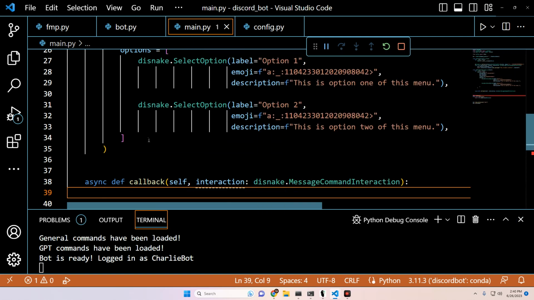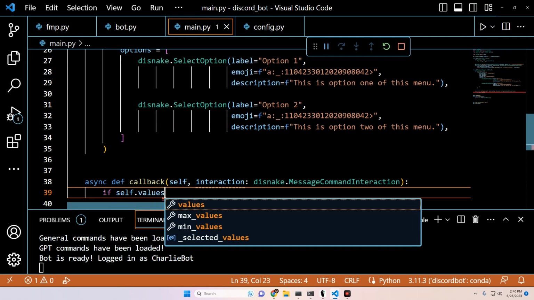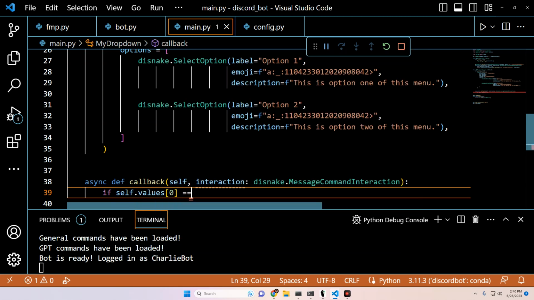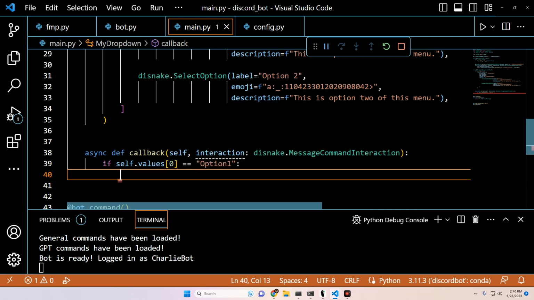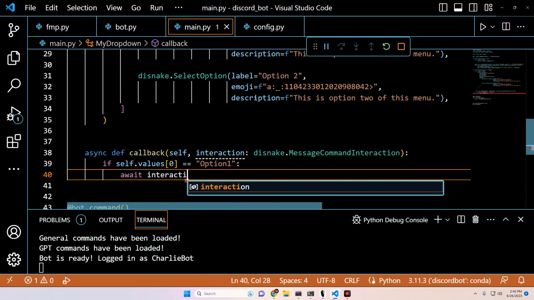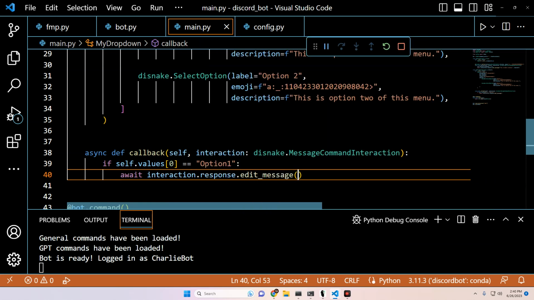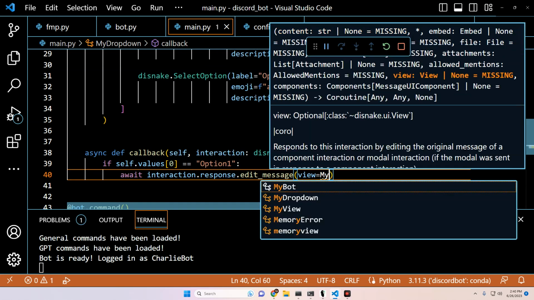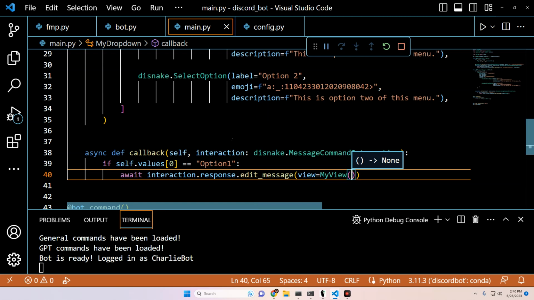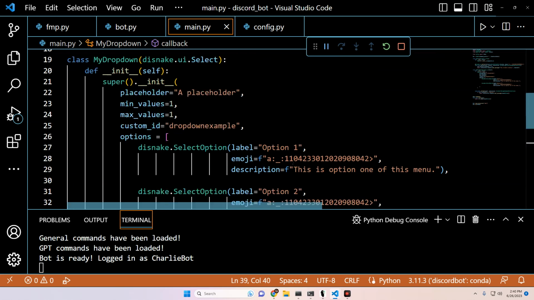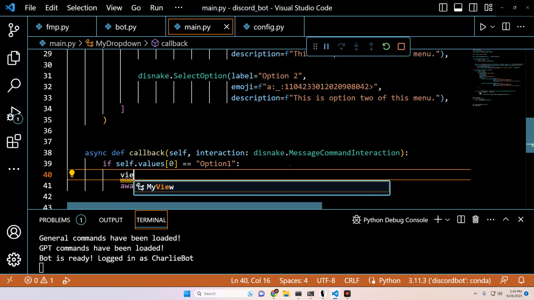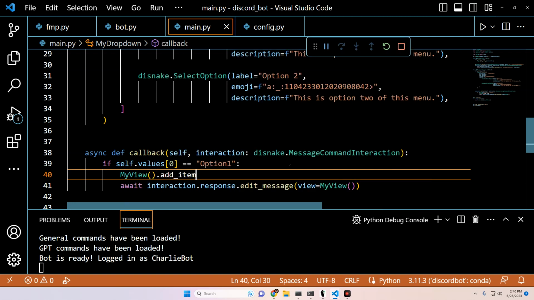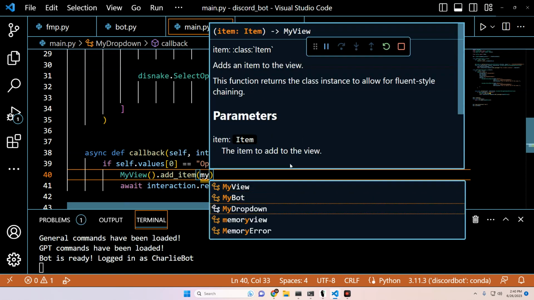And then what we can do here, if self.values[0] equals, we're going to do the label, which is option 1, await interaction.response.edit_message(view=my_view). And then we're going to do my_view.add_item(my_dropdown).